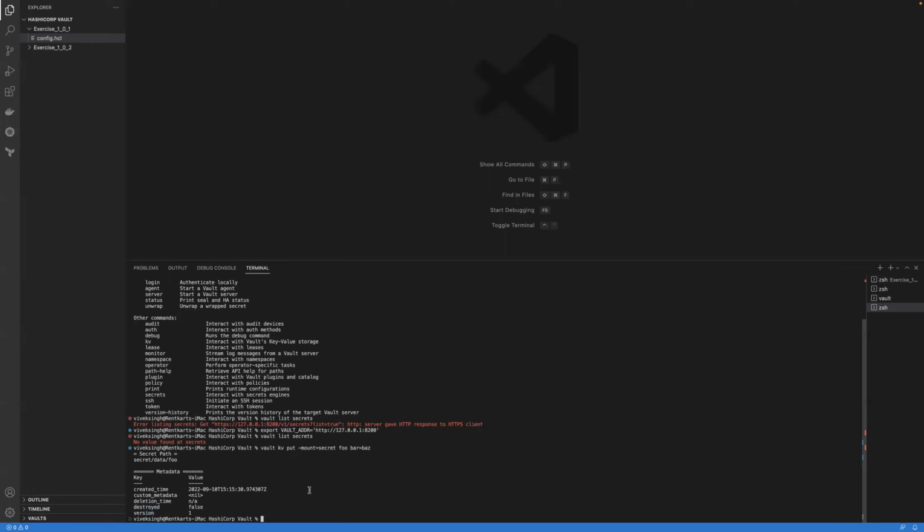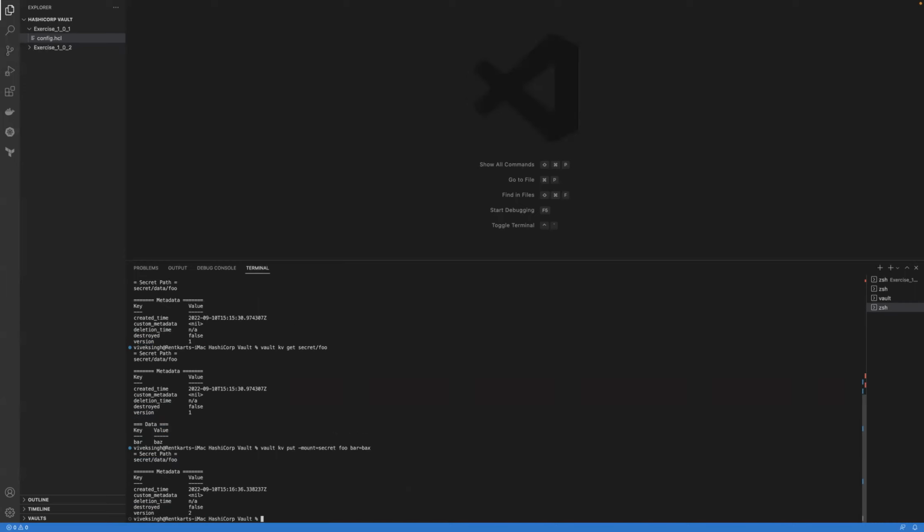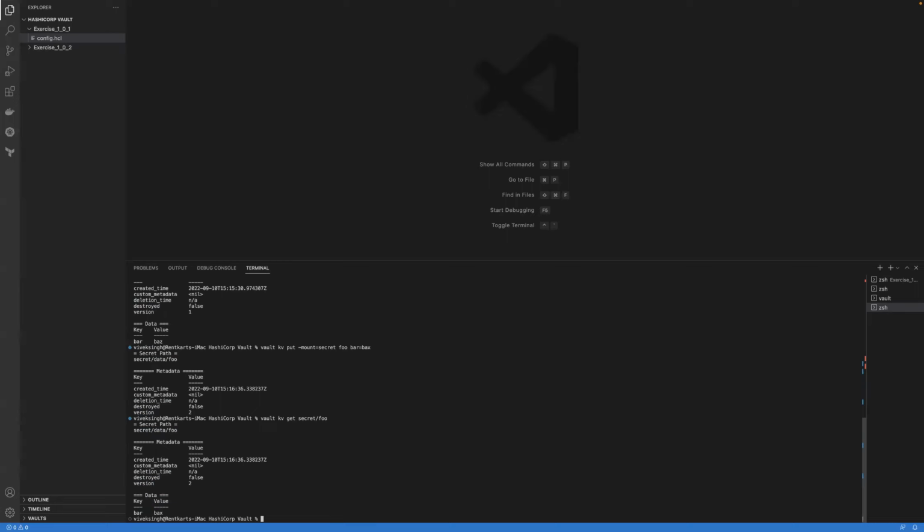If I want to get the data, I'll just do vault kv get secret. If I do so, then what I'll get is the metadata and the data value. So it was bar this. Now, if I want to put again, it will update, but at the same time the version would be 2, right? So let's see. Yes.